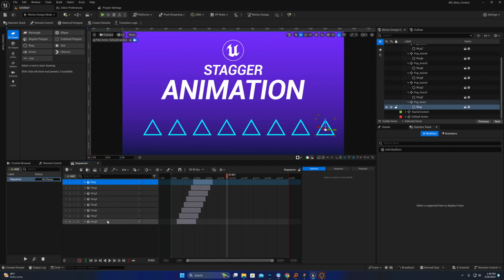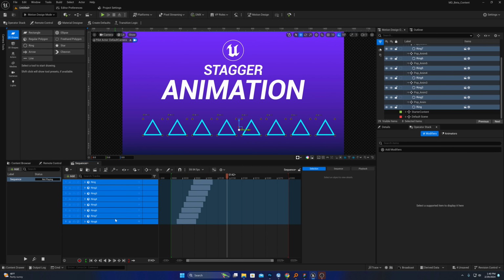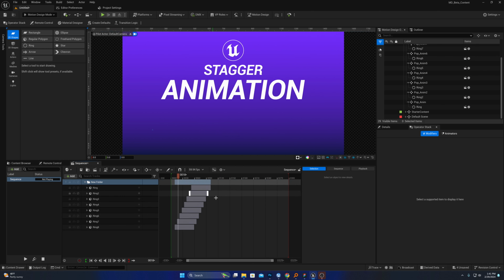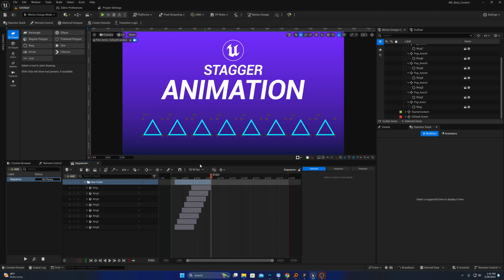And you could always take this and put this into a new folder. If you hit Control G, that will group this into a new folder. Now we could change the overall timing of those. So just showing you how quick it is to do some of the shape animation.